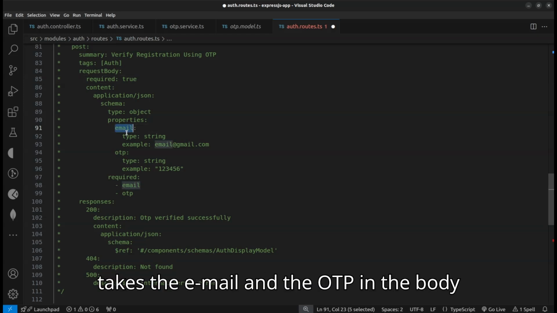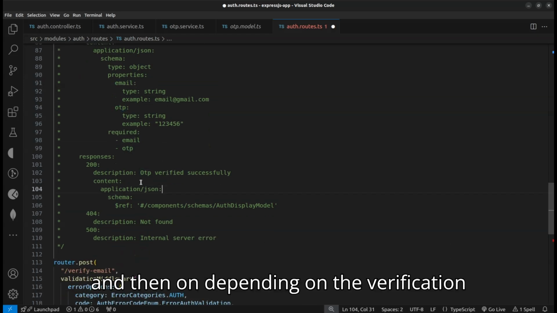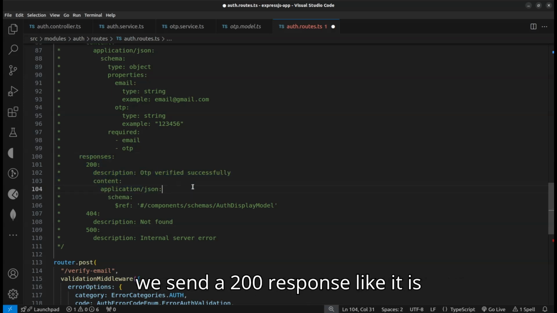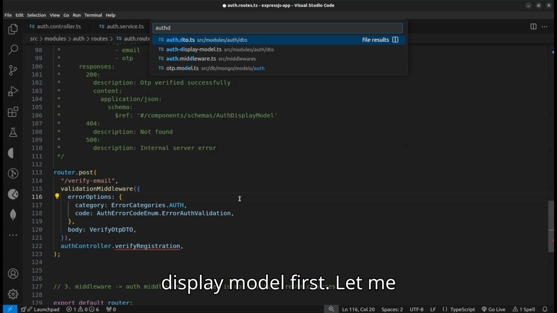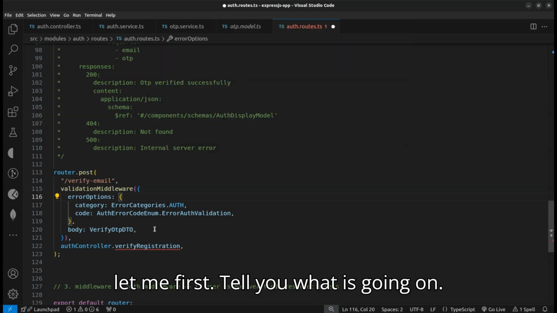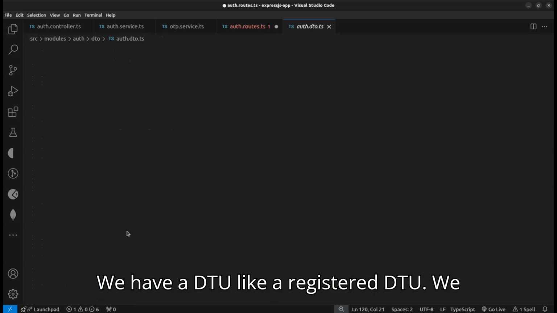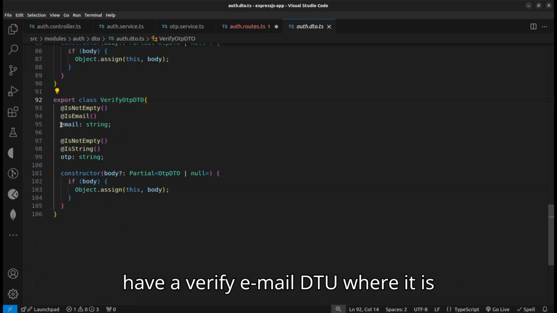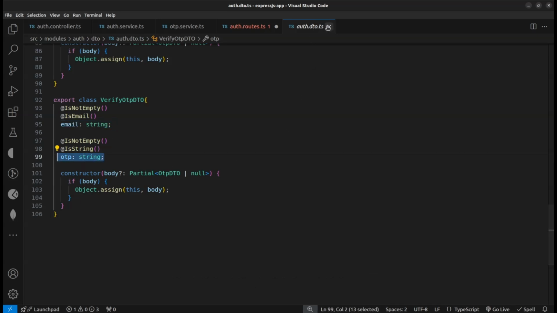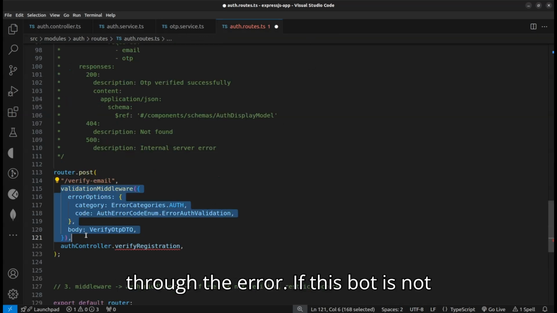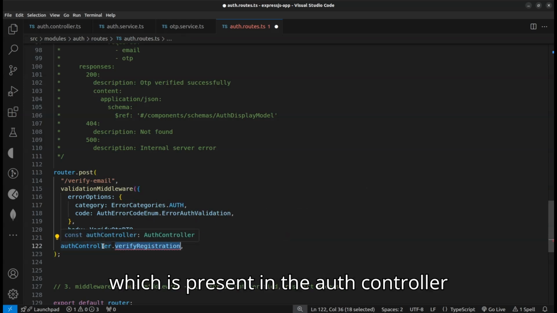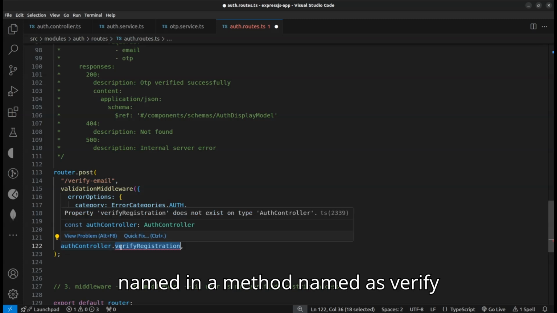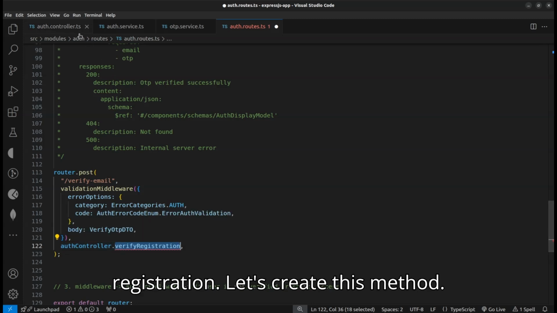We basically take the email and the OTP in the body, and then depending on the verification, we send a 200 response, like it is successful or not, and we send an auth model. Let me show you the auth model first. Okay, let me first tell you what is going on. We have a DTO, like a register DTO. We have a verify email DTO where it is taking an email and OTP, and this is the middleware used to throw the error if this body is not correct. Then we are calling a callback which is present in the auth controller, in a method named verify registration. Let's create this method.